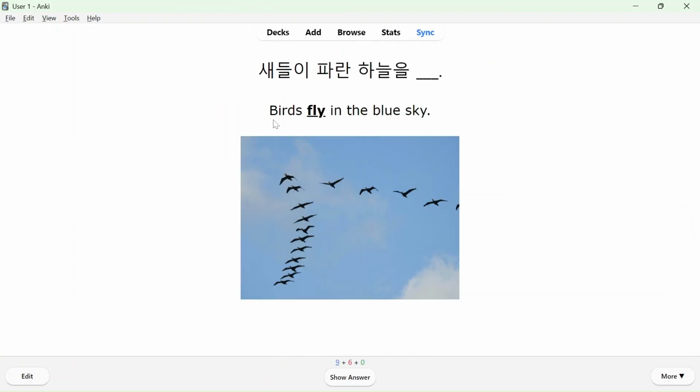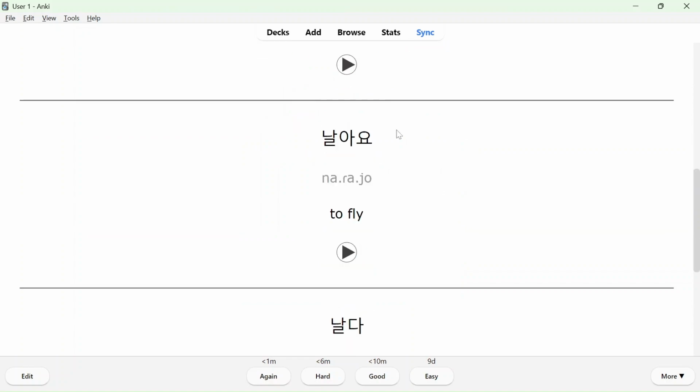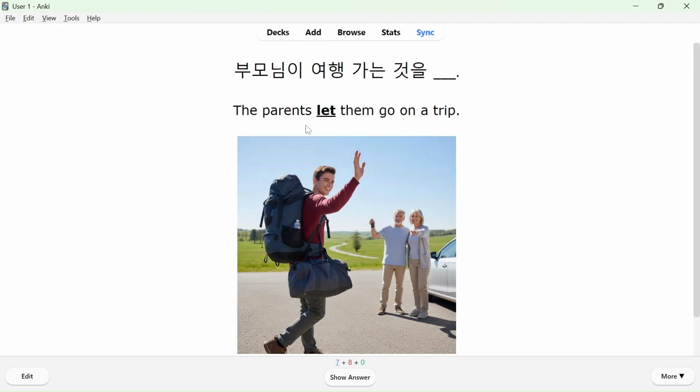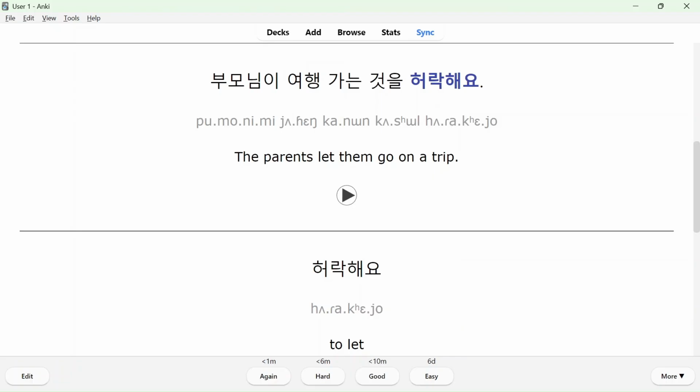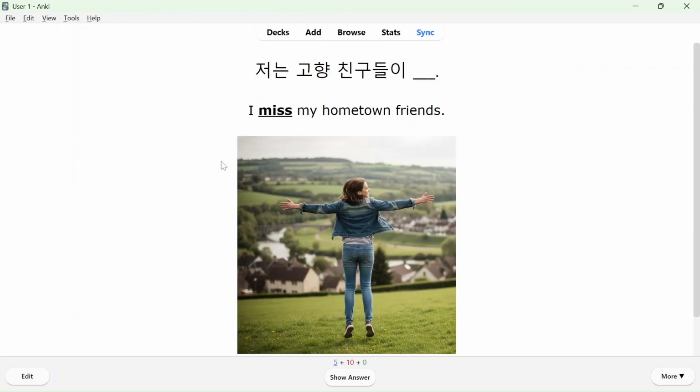Birds fly in the sky. How do you say fly? 새들이 파란 하늘을 날아요. 날아요. 날다. The parents let them go on a trip. How do you say let? 부모님이 여행 가는 것을 허락해요. 허락해요. 허락하다.